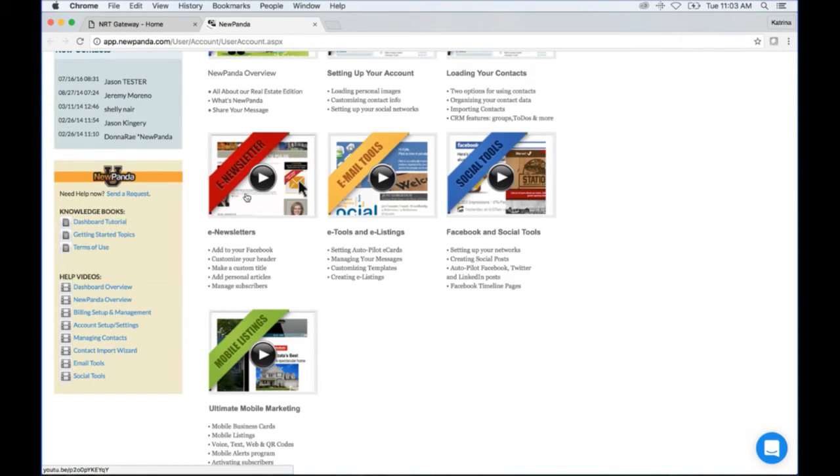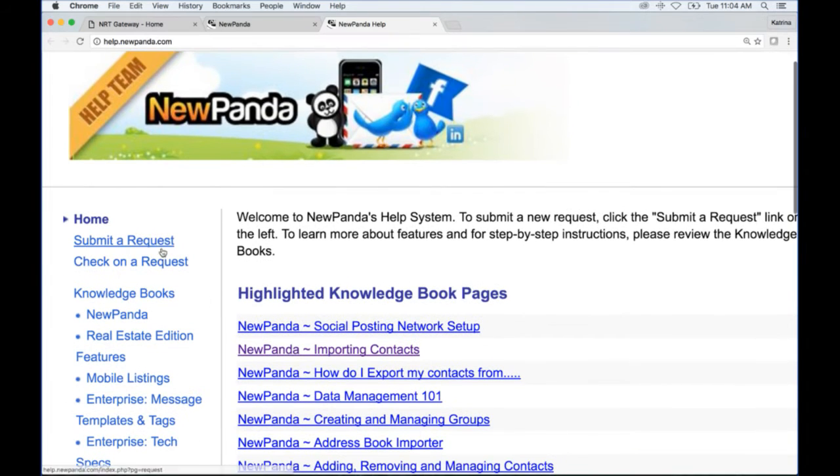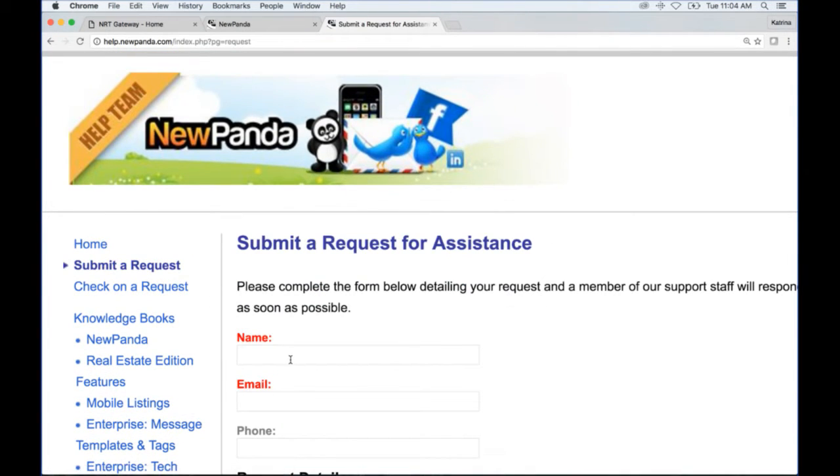The other thing I want to remind you of is on the left-hand side. If the videos right here don't hit, don't forget we've got a whole slew of other videos here, and you can always send a specific request. So boom, submit a request. You can fill that in and send an exact question to New Panda as well.